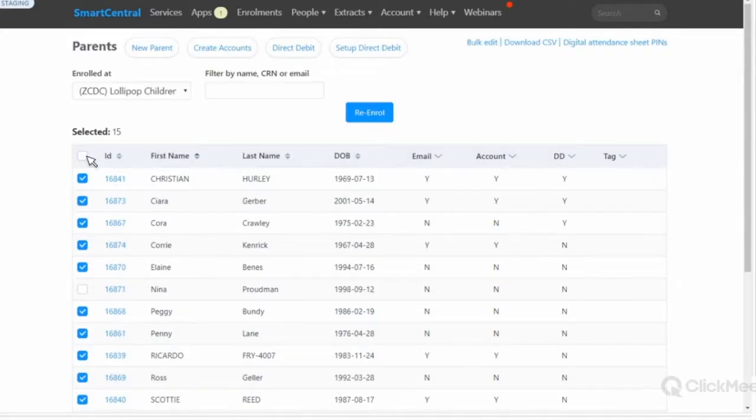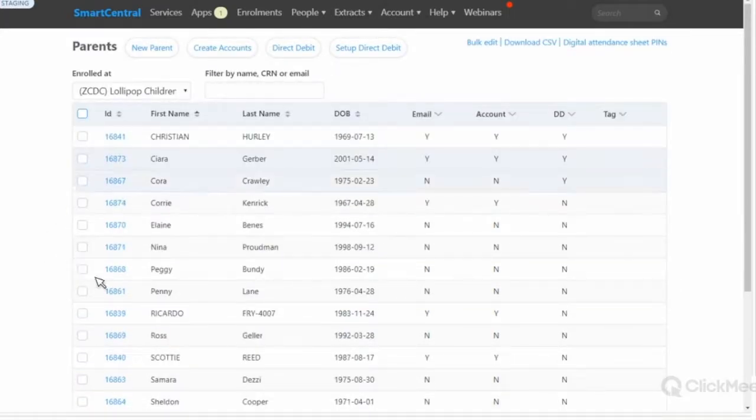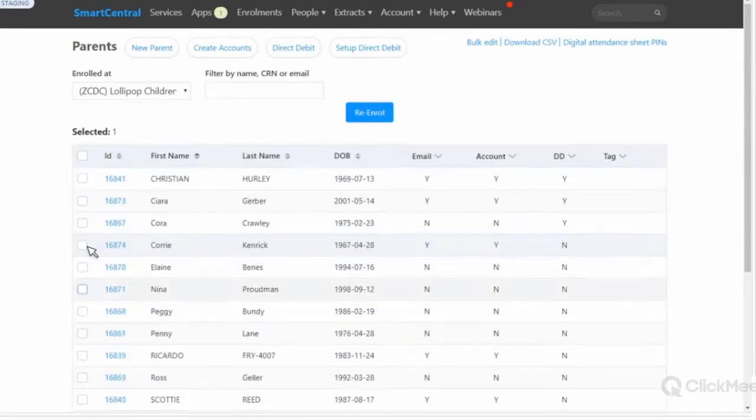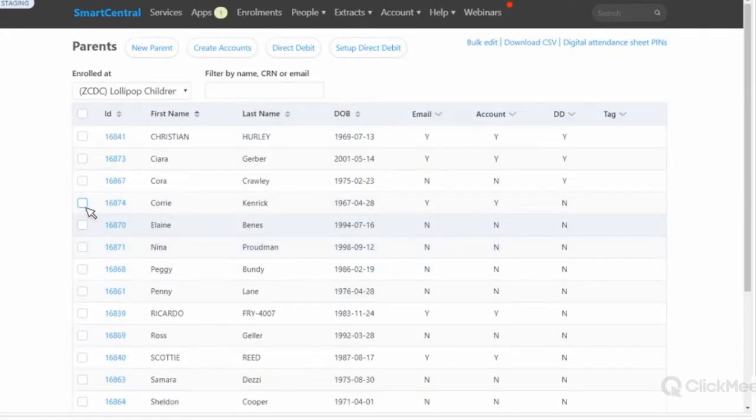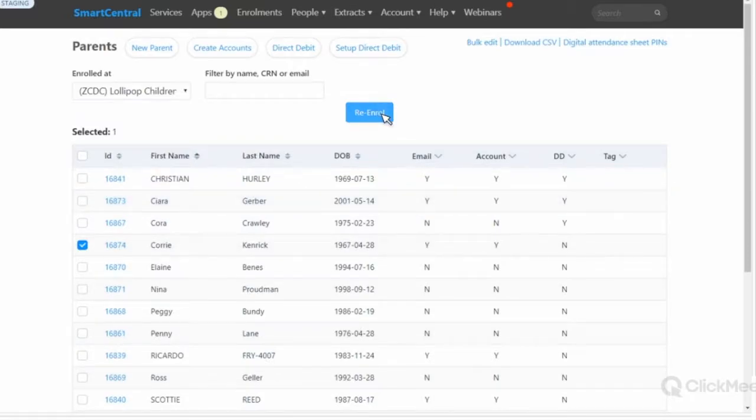Or the reverse. So I can untick them all and just say, I just want to send this to 3 parents. Maybe they need a reminder, or I didn't have their email addresses the first time. So as long as they've got at least one parent ticked, the re-enrolment button will become visible.